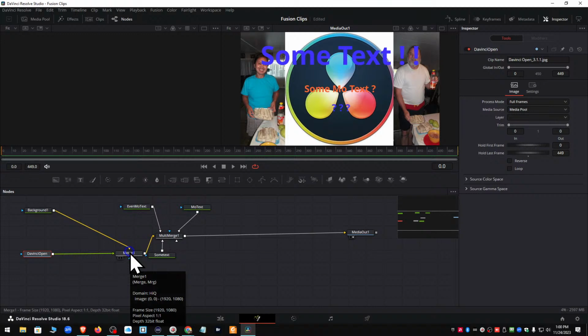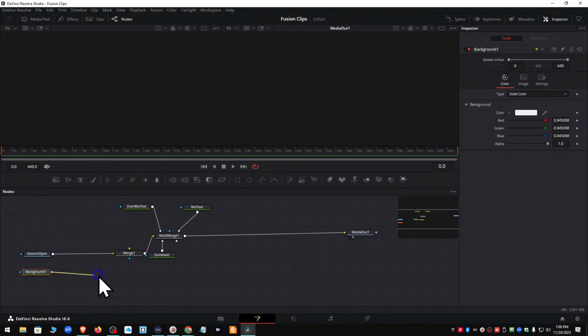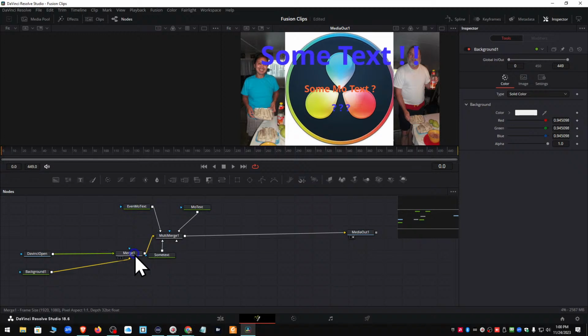Now, as it's been pointed out to me several times, your nodes are marked. This is the background node and this is the mask node, I believe. Yeah, the mask node. So if I take this background and plug it in the mask, it's not going to show up. So it's good to know where to put it. Now you can grab it and throw it into merge anywhere and it'll put it where it needs to go.